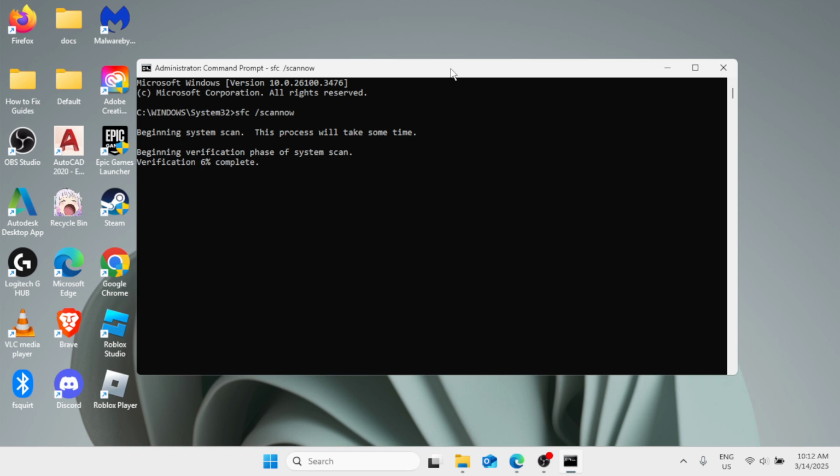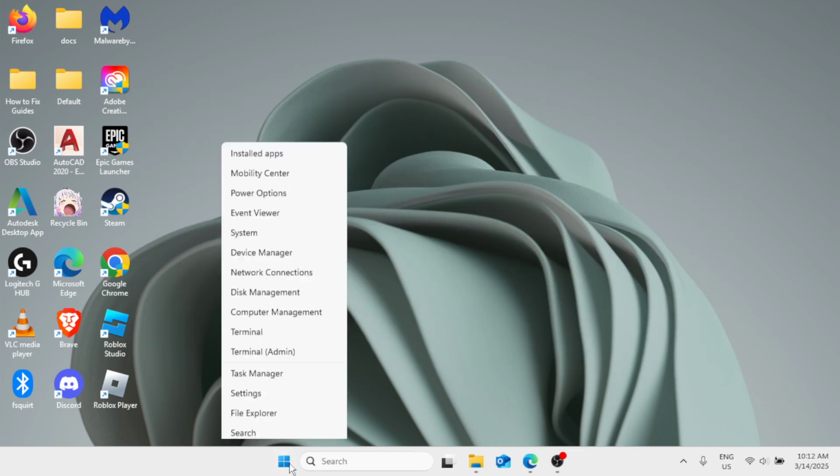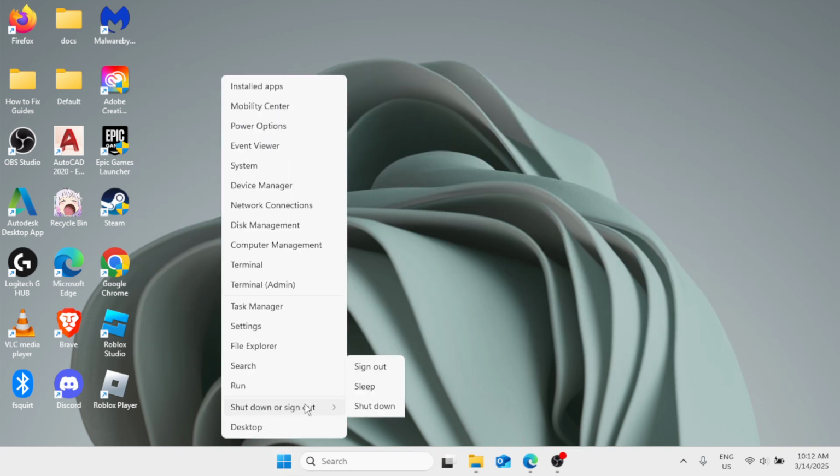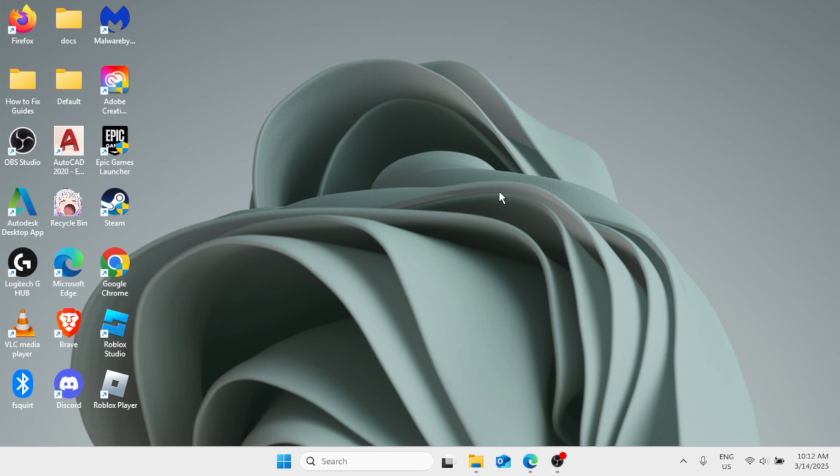While the process is going on, you should not close the window. You can just simply minimize it and then wait for the process to be 100% completed. And once this is 100% completed, close out of here, make a right click at the start button, shut down or sign out, and restart your Windows. And afterwards, you need to try to install or continue installing the Visual Studio.